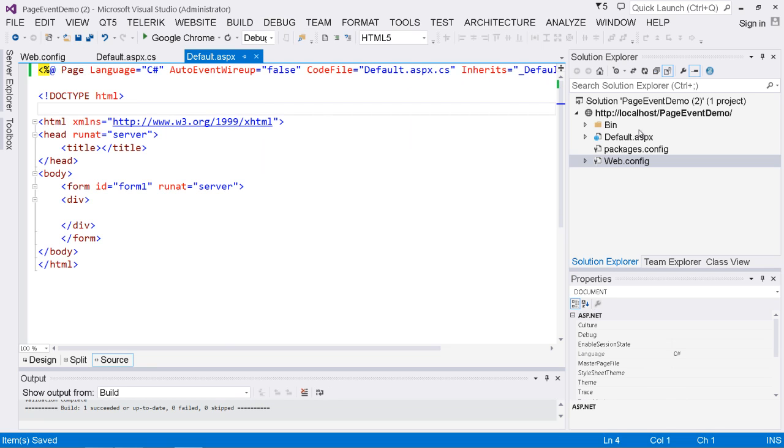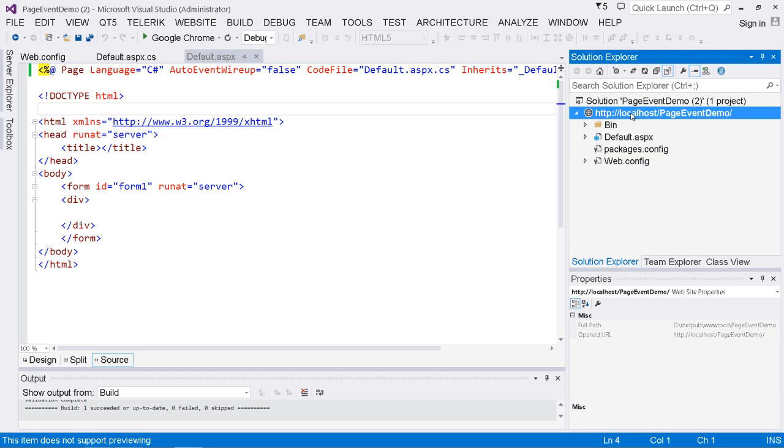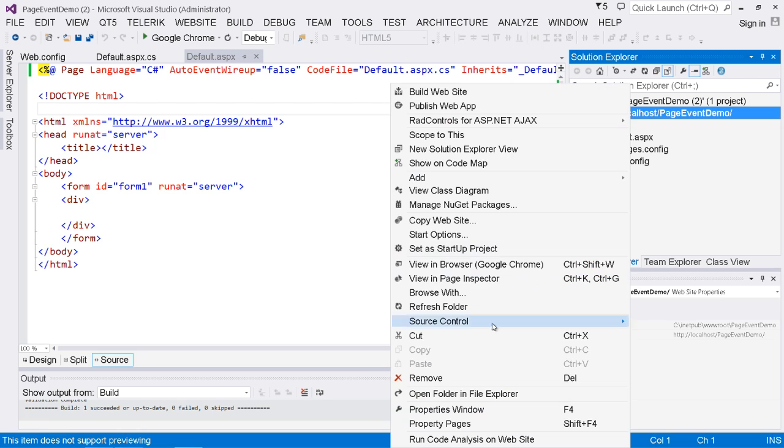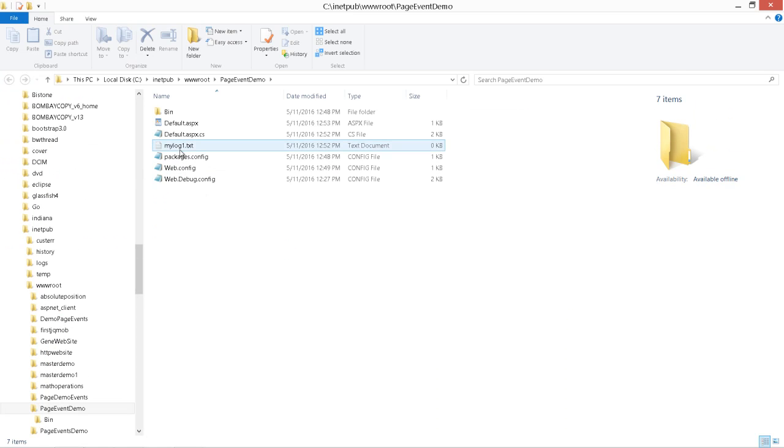Now to see the log file, go to the Solution Explorer, right click on the URL node, and select Open Folder in File Explorer. So this is our log file, mylog1.txt. This is the folder for our website, inside the wwwroot folder, which is inside inetpub, which is inside the C drive. Now open this file.